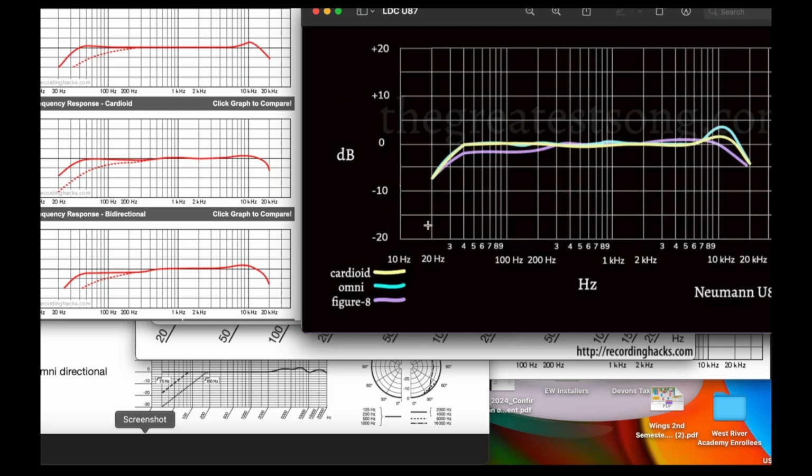But you can see if I looked at the omni, how we have this peak here that's at 10K and then drops down at 15K. You have the same thing going on with the U87, and then a little lesser so in cardioid mode, the yellow line, and lesser still in the figure eight pattern. There's a little dip also in the figure eight pattern of the U87 that you also see here in the U67. So generally these mics are super similar.